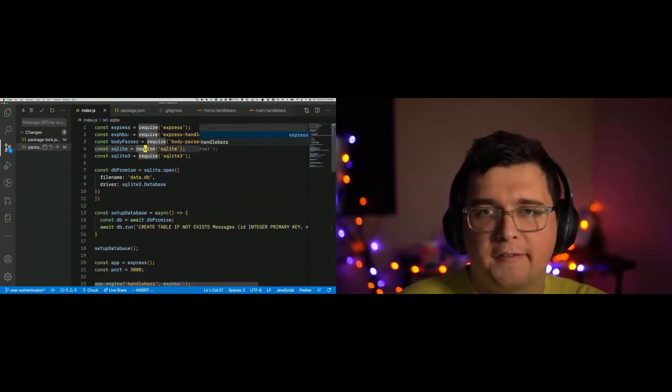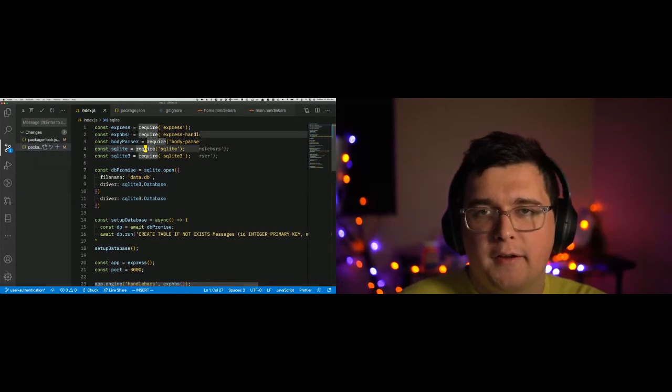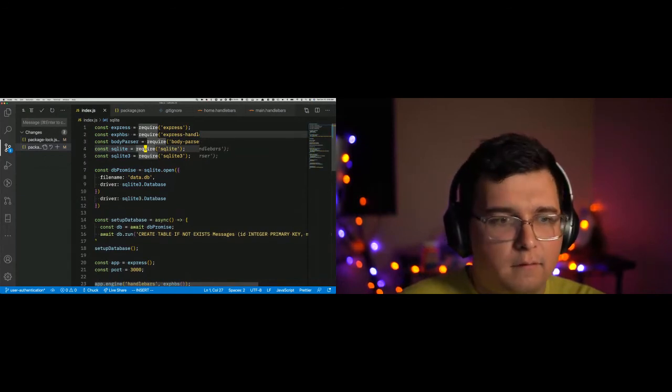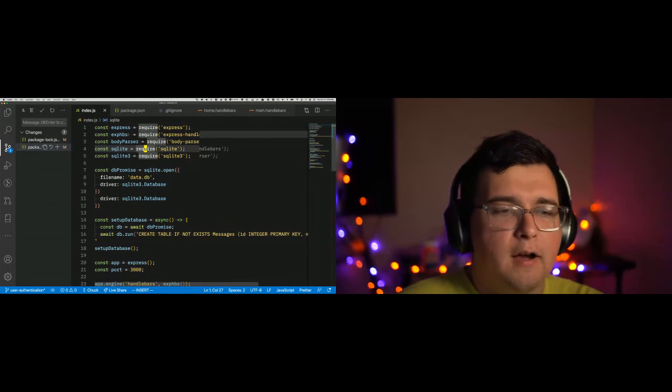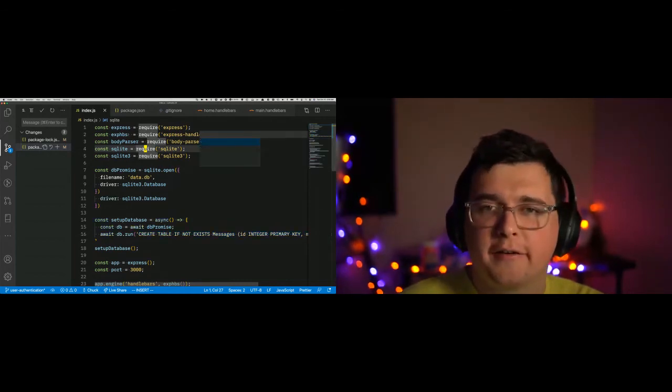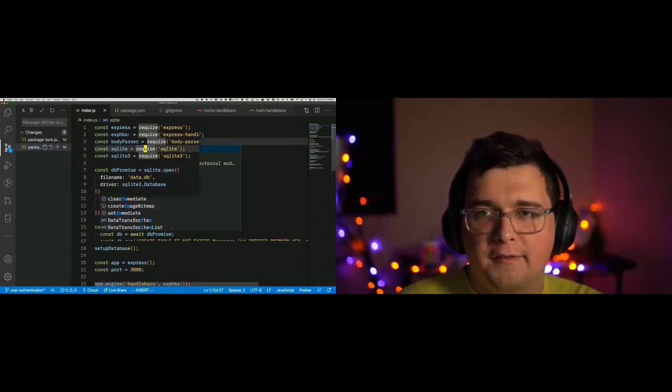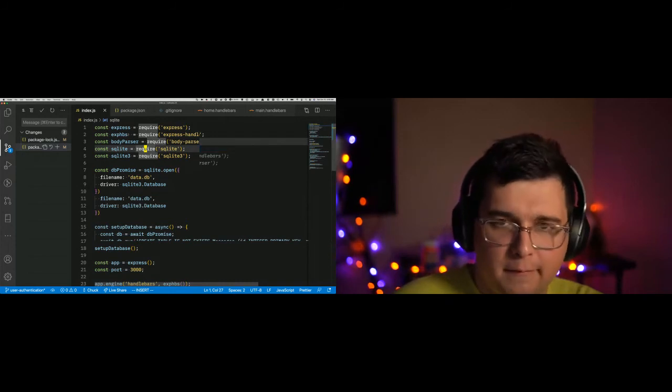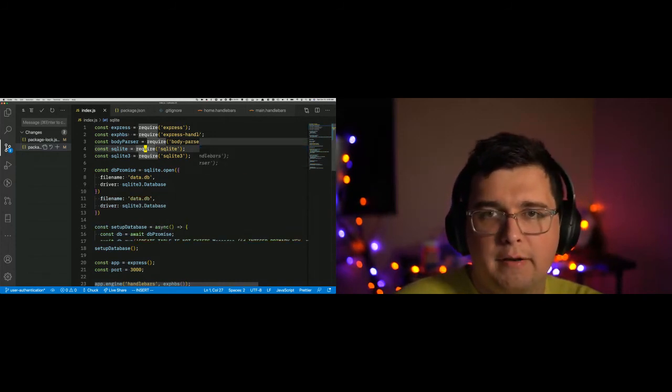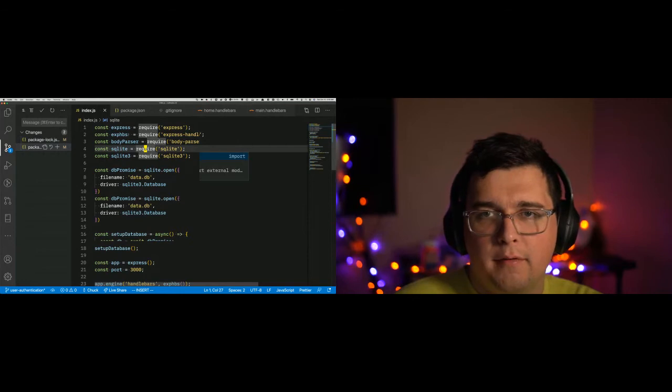Import express from express. Oh, that's disappointing. I like that microphone. All right. Import exphbs from express-handlebars. Import bodyParser from body-parser.